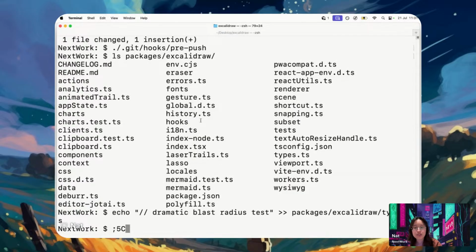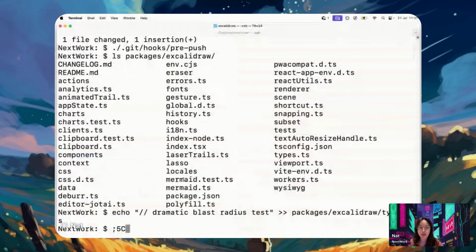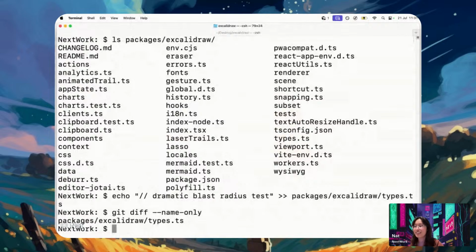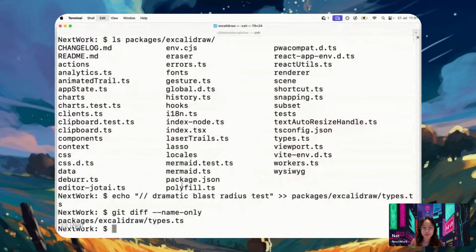Then what should we do next? I think we can go ahead and try use that git diff name only command. This time it should really show which file has been affected. Yes, it does show. It shows that the types.typescript file is being affected. So let's see if the rest of that command actually works. Let's see if we can now run that analysis using CodeGraph on what gets affected by this change in the types.typescript file.